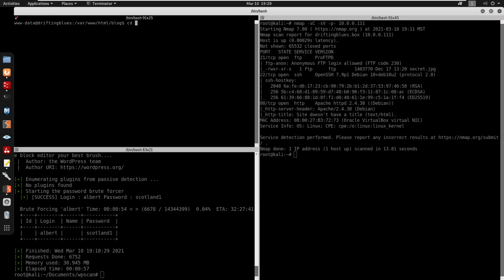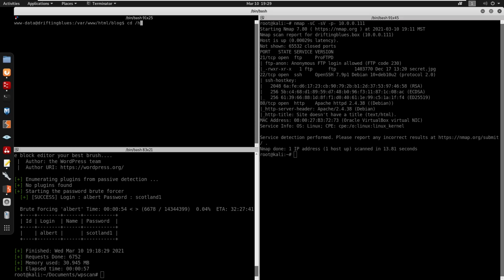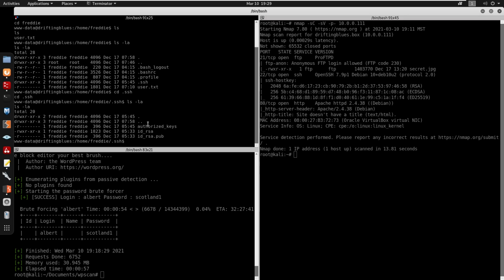So just to clear this, let me try sudo -l. Doesn't seem like we can run anything as sudo, right? We don't have a password, so let's go under cd /home. Let's go into Freddy. Let's see if we can view other people's directories. We do have a bash logout, bashrc, and profile. We do have a .ssh. See if there's a private key under here. We do have id_rsa. So let's cat this out.